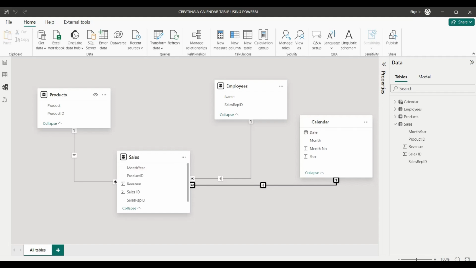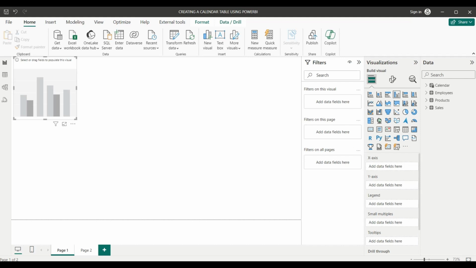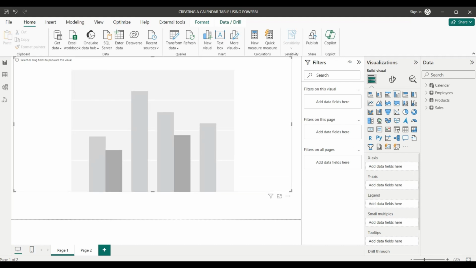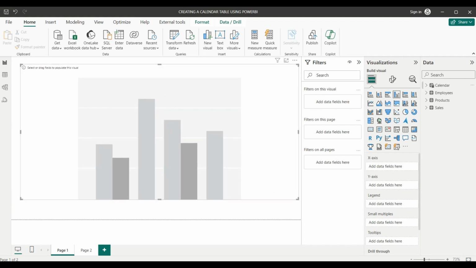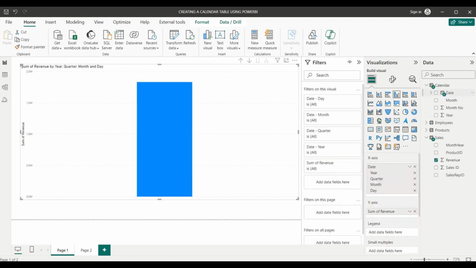So let's go to our report view to create a visualization on how our calendar table can appear. Okay, I'll be using clustered column charts. So in my y-axis, I'm dragging our revenue from our sales table. And my x-axis, I'll be taking in my date from my calendar table.